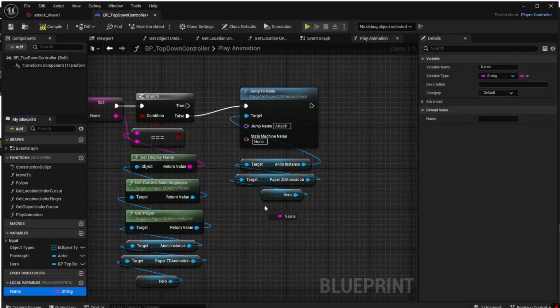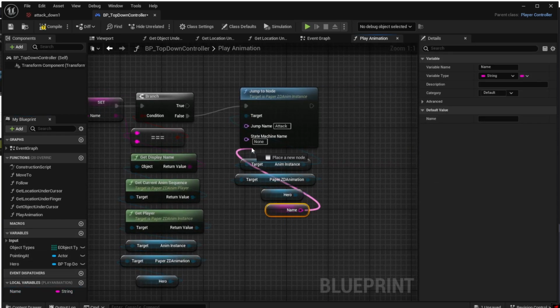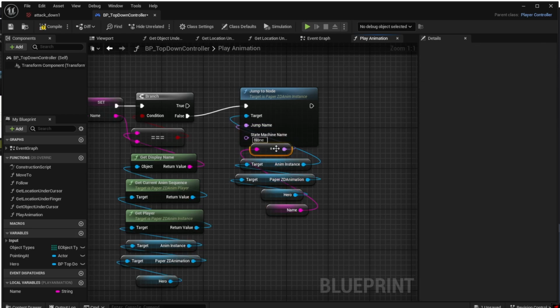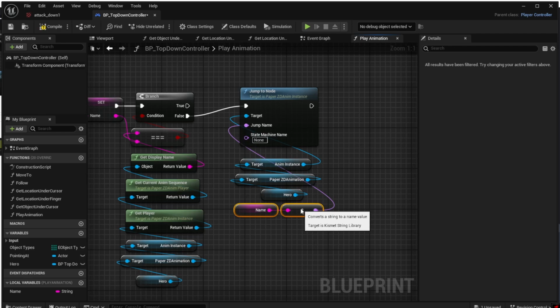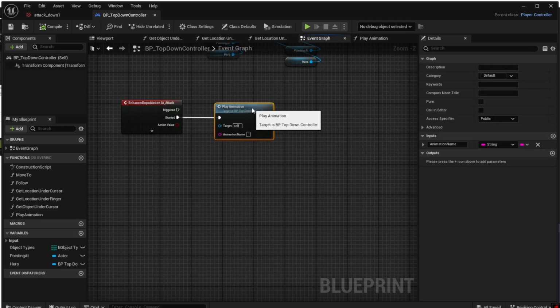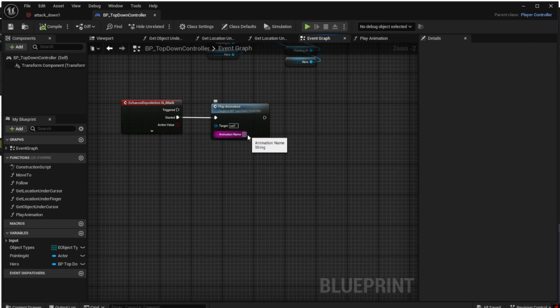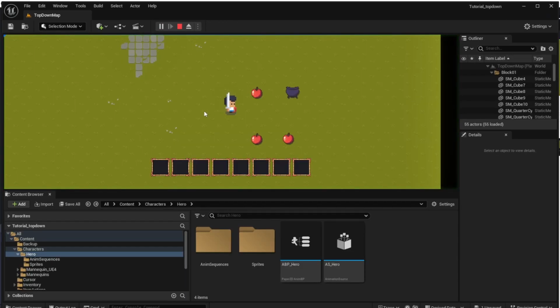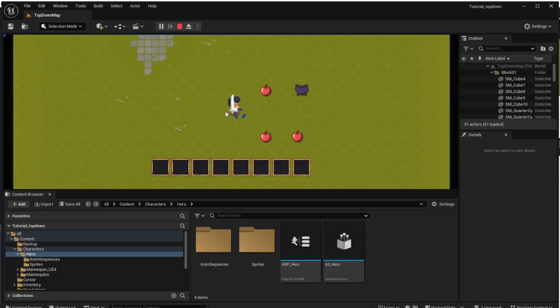So let's do it for the equal exactly, and also for the jump name. For this, Unreal converts it from string to name, so we have to align these nodes. And now we have a generic function which can be used to play any animation from the animation blueprint. We can now click the compile button and go to the event graph. And in the event graph, we have to set the animation name for the play animation function to attack. Now let's try playing the game to see if the game still works correctly. So let's play it and hit the F button to see if the animation still works.